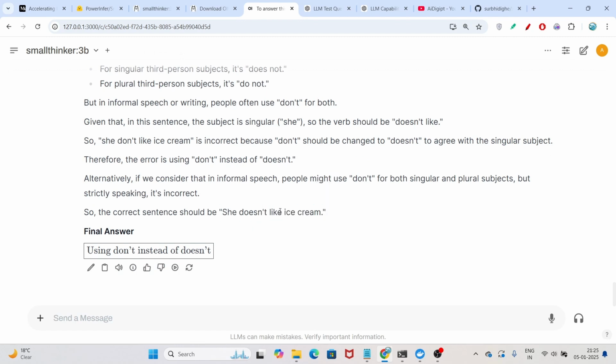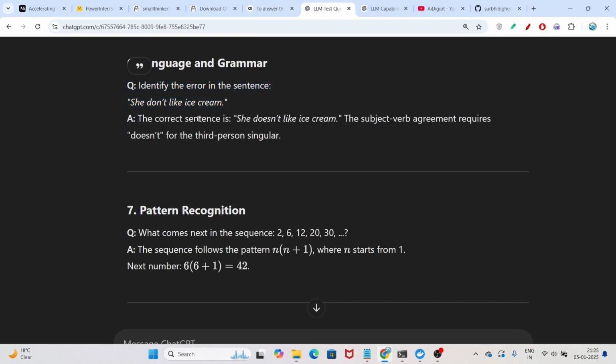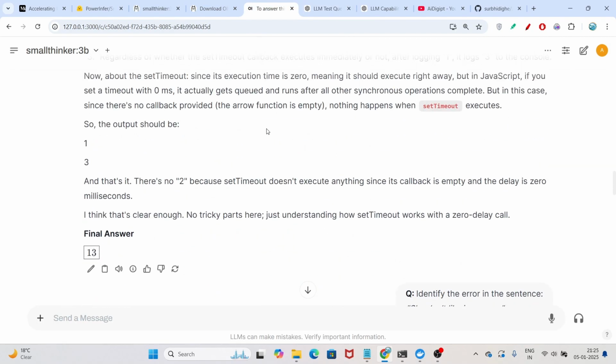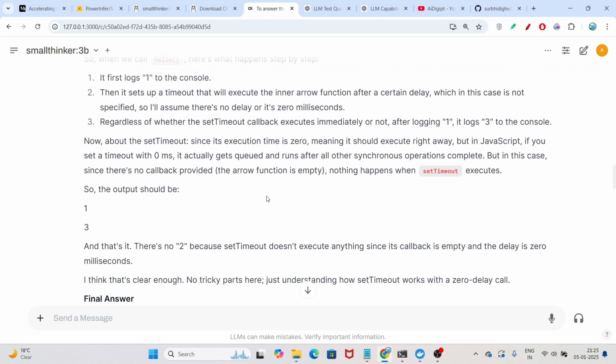It is telling us to use "doesn't" instead of "don't." So it should be "She doesn't like ice cream," and let me test it. Yeah, "She doesn't like the ice cream" should be the correct answer. So I am happy with this model, but for the JavaScript question, I think it made some mistake. Otherwise it is fine.